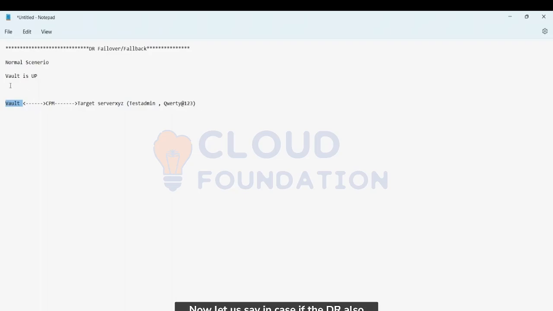Now let's say in case the DR also comes up. In the CPM, you have only the vault IP as of now. There is no DR IP at all. So whenever the password gets changed, it is updated in the vault. Now let's say you have added the DR IP as well in the vault.ini file of the CPM.